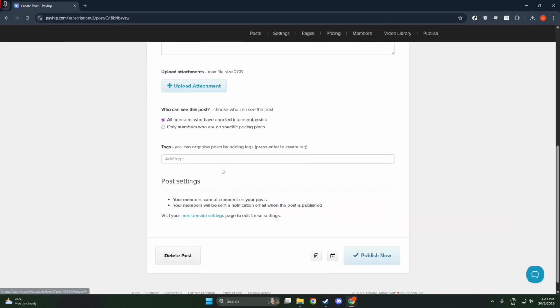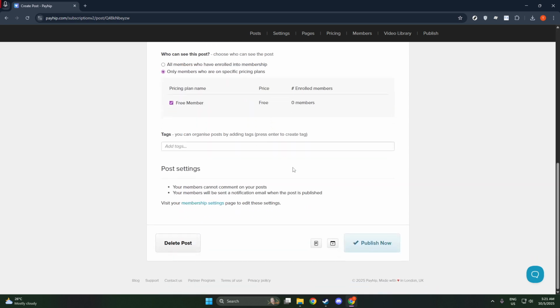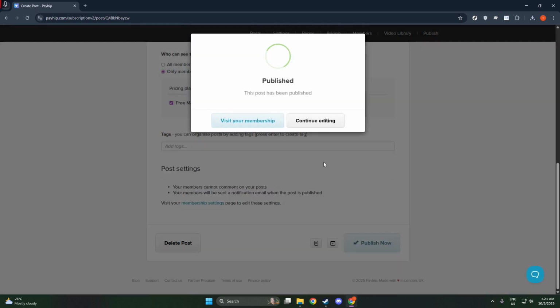Link posts give you the ability to share external resources or articles, which can be particularly valuable if you frequently recommend content from other creators. Poll posts can engage your members by allowing them to share their opinions or vote on topics you present.